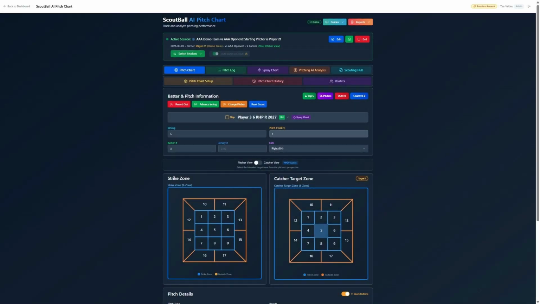If you ever need help, use the Help and Feedback button at the bottom of the app. Premium plans receive 24-hour support. Coach Pro receives 48-hour response times. We move quickly. No red tape. We build with coaches. That's your complete overview of Scout Ball AI Pitch Chart.